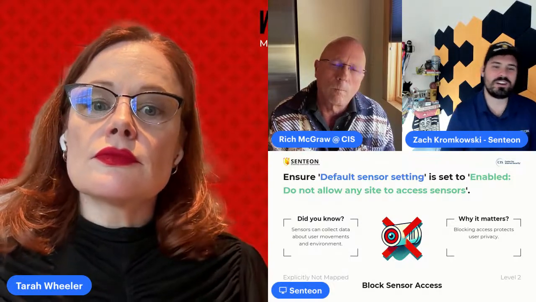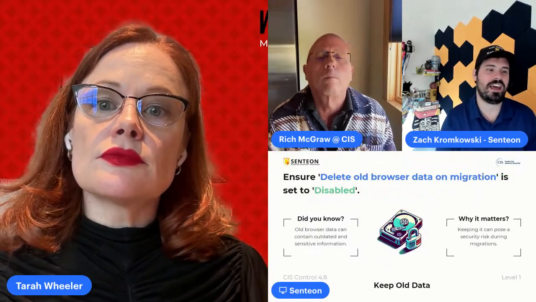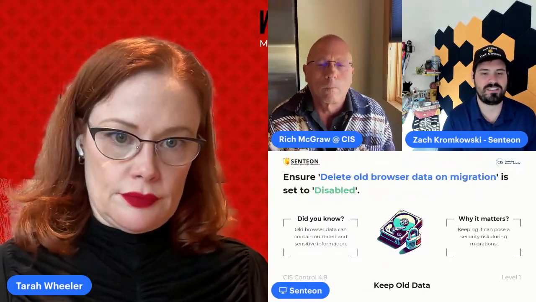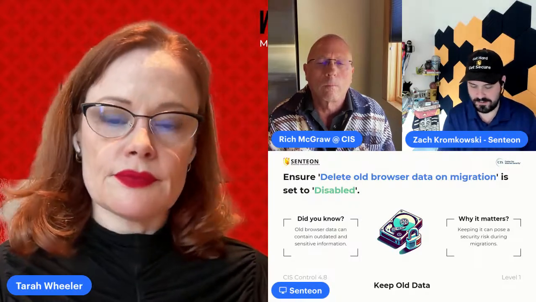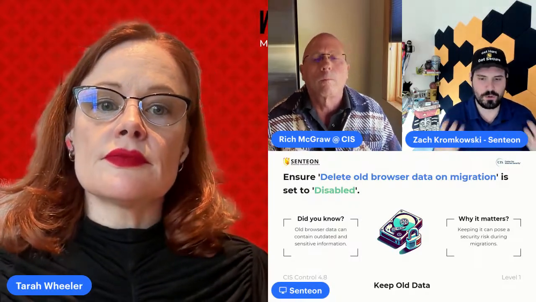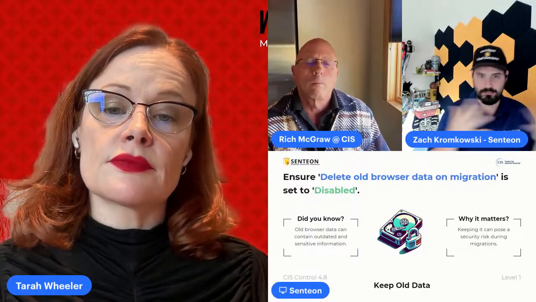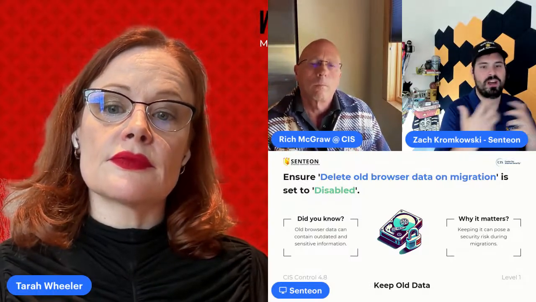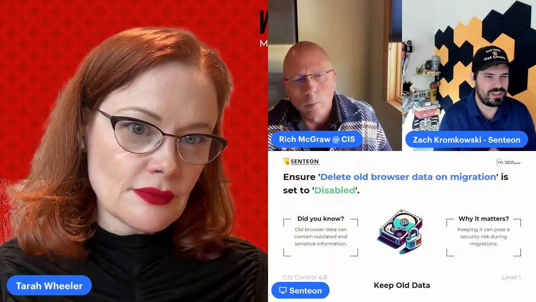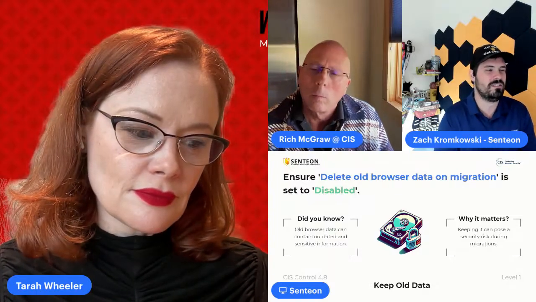So the next one here is delete old browser data on migration is set to disabled. So for MSPs, when they land a new client and maybe they're migrating their systems, or a personal device is becoming a home device, shouldn't the MSP want that old history gone? We don't want more stuff, or is there forensics value here? Why is CIS telling us to keep it?